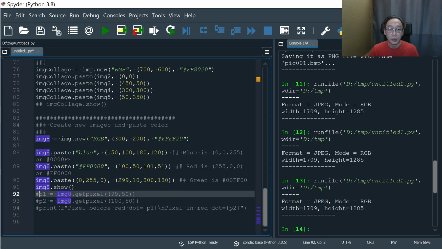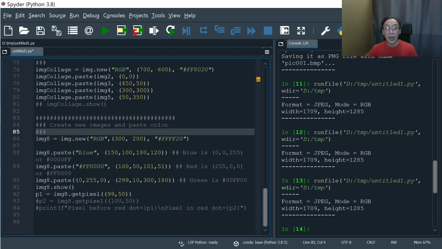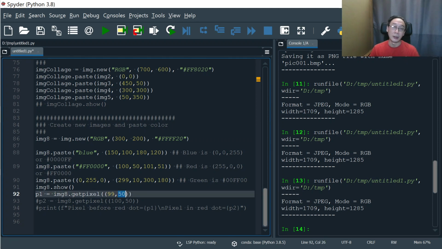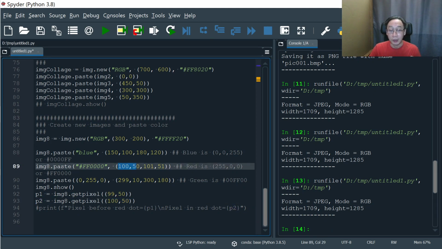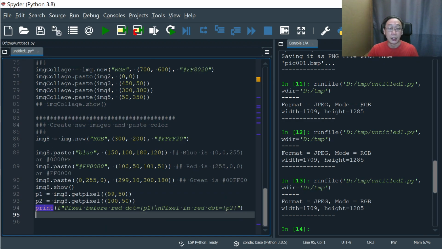Okay, and then of course we can also get pixel. We ask image 8, can you go to the location 99, 50? Well, it's a sea of yellow, right? So it's going to print 255, 255, 0 yellow, or 32 because it's got a tint of blue. And then if we ask image 8 for the pixel tuple at position 100, 50, which is where we painted the red dot, then we should get the red dot. We should get 255, 0, 0. So that's our red, full red, no green, no blue.